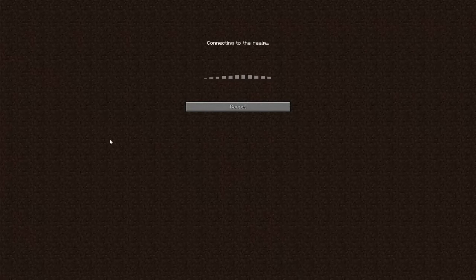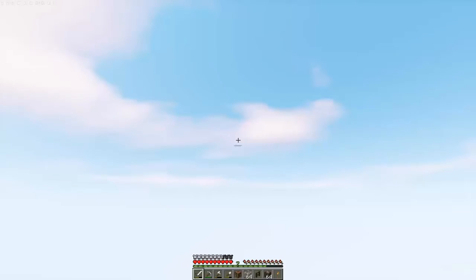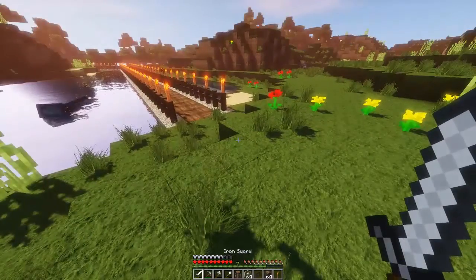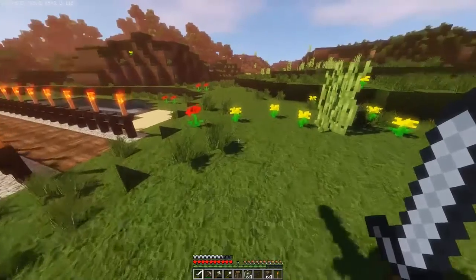You don't have to do it in a realm. You can just go in a single player world or whatever. It doesn't matter. I'm just going to my realm because I don't think I have a single player world. I think I deleted it. Load it in to your realm or your world or whatever.